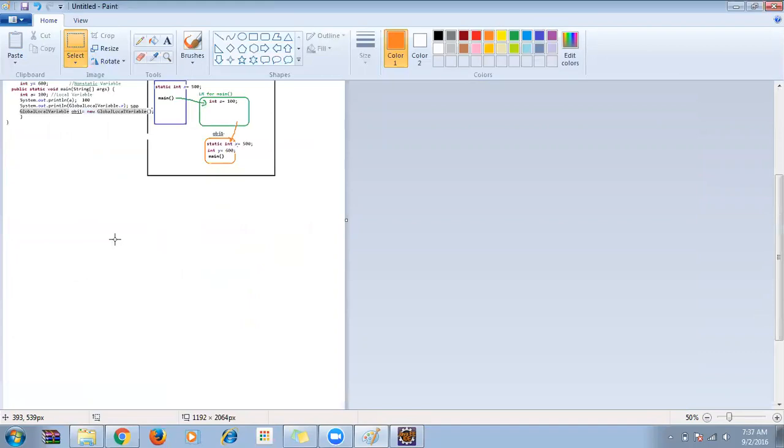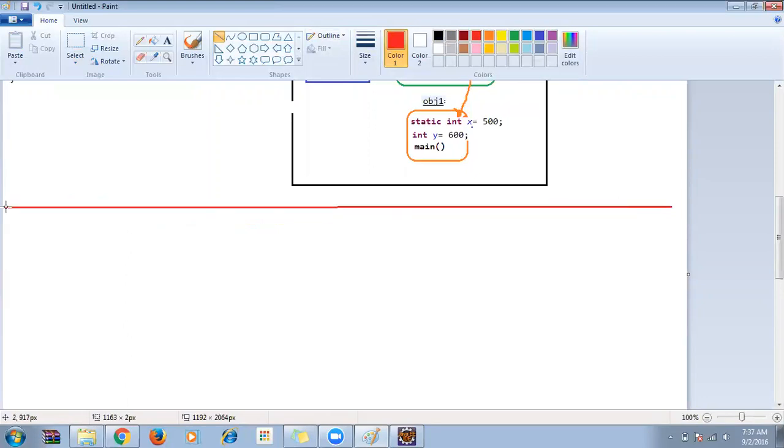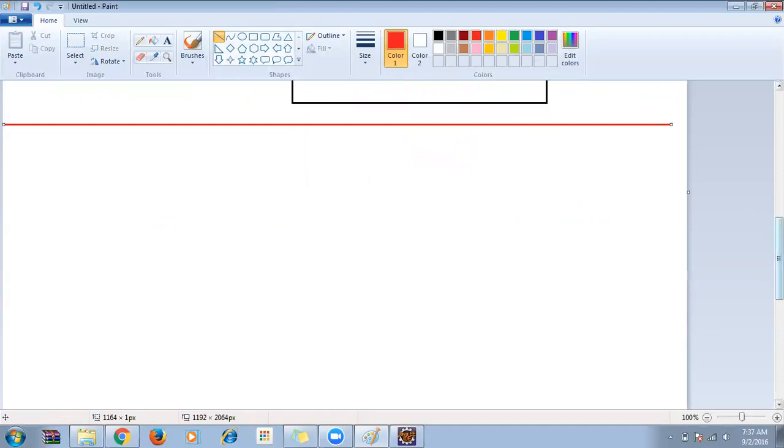Now I'm going to execute one more program. This time I want you guys to help me write this, and then see how memory allocation happens.